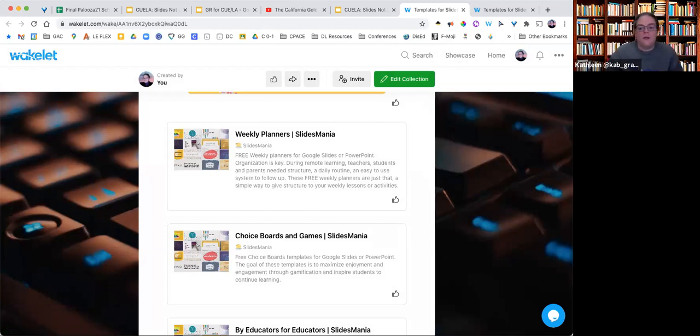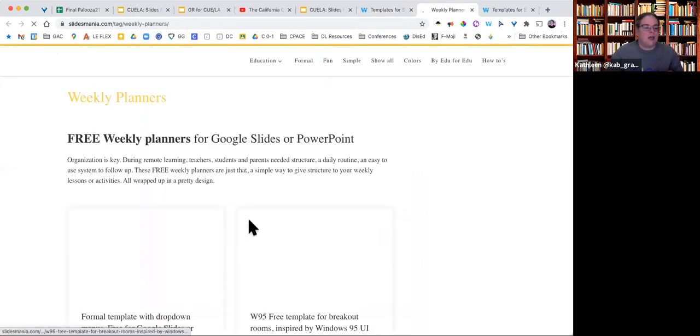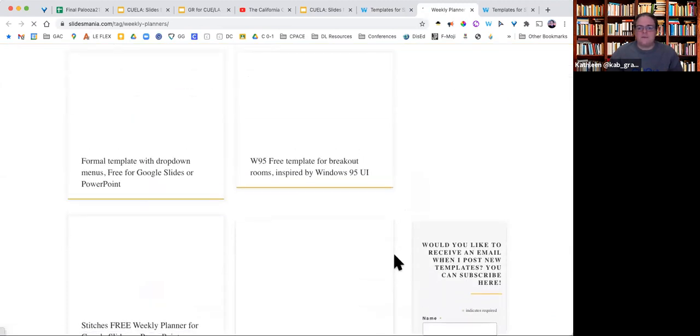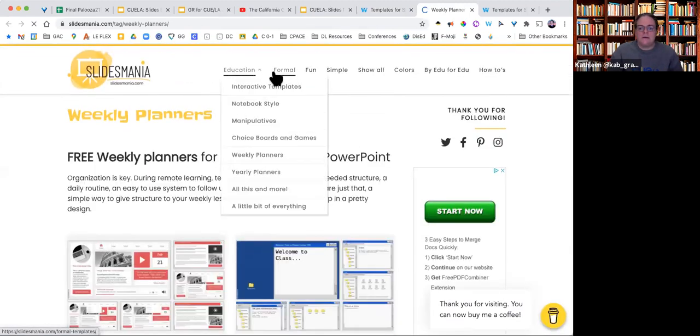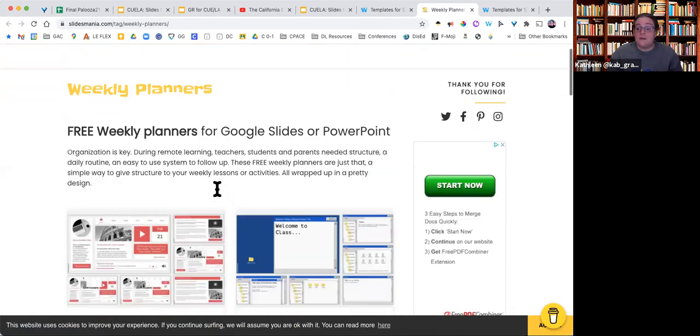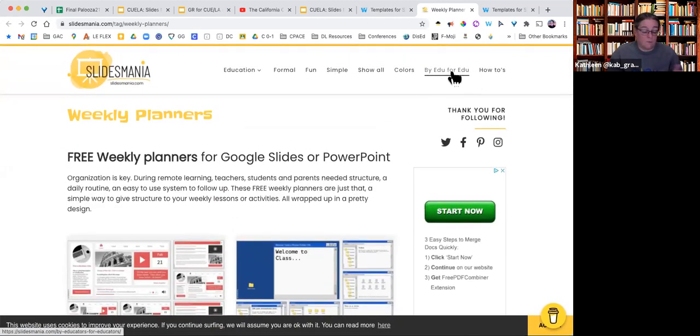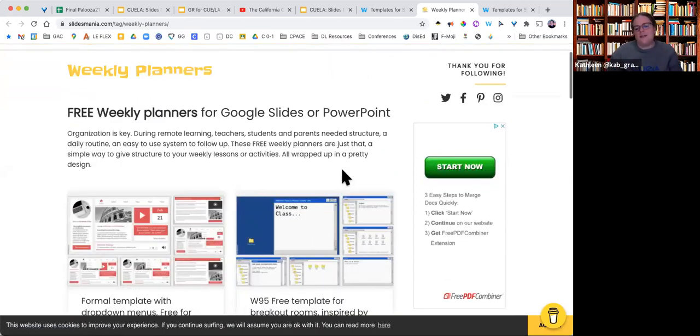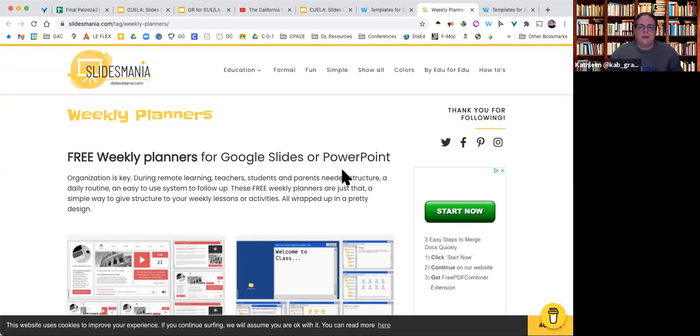Not only does she have cool, just fun templates, like the template for just regular presentations, she also has these weekly planners. She has different types of templates. If you go to education, you'll see there's choice boards, which are really awesome, manipulatives. So she's just got some awesome things. She also has a whole section made by other teachers that have submitted to her so that you can find. I have not found that I can search on Slides Mania, but you can go by color.